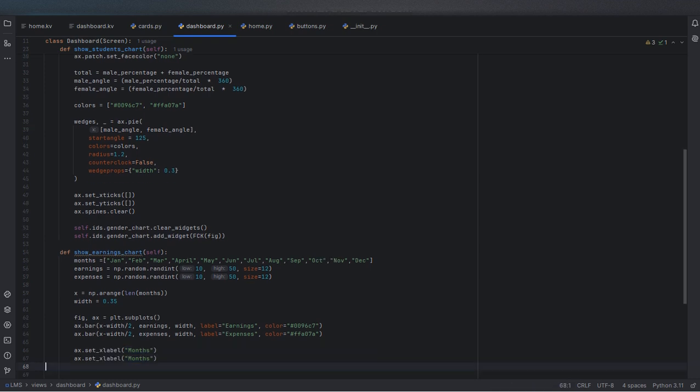So I'm gonna Control C this, Control V. Then the y label is going to be amount, like this. So it's going to be amount. So we need to set title. We don't need a title, so we need x ticks, right?